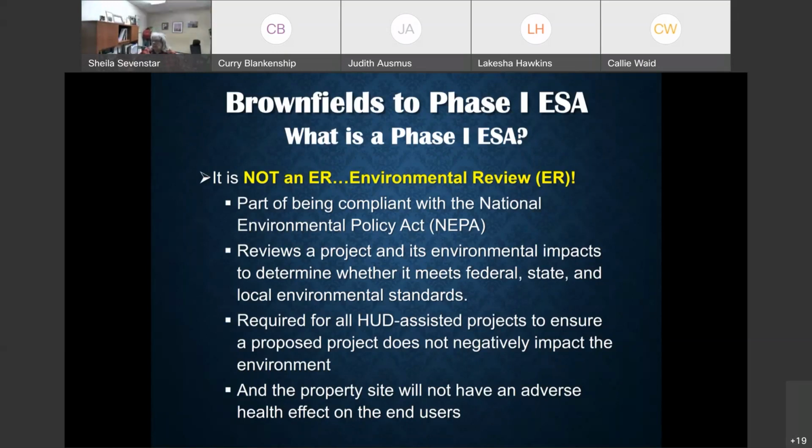And any property and the property site will not have an adverse health effect on the end user. So there's two different things here. So we've got to be sure that we're not needing an ER, environmental review, that's for NEPA, because environmental phase 1 ESA is totally different from that.